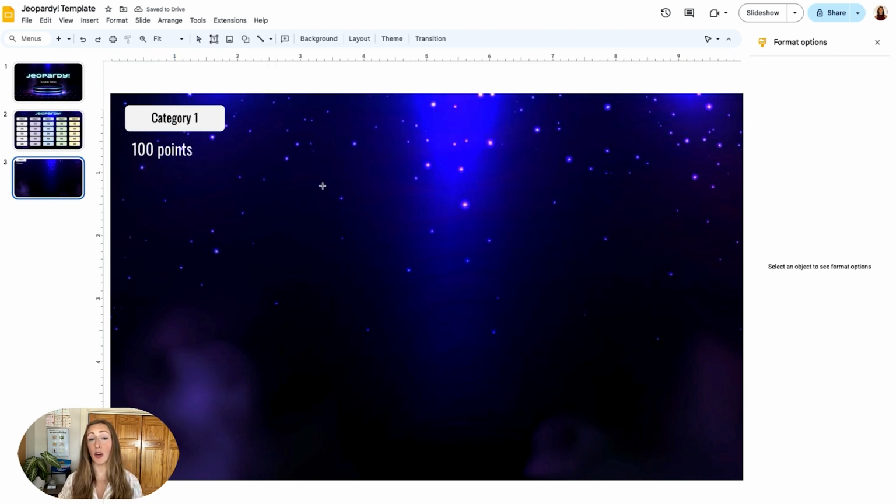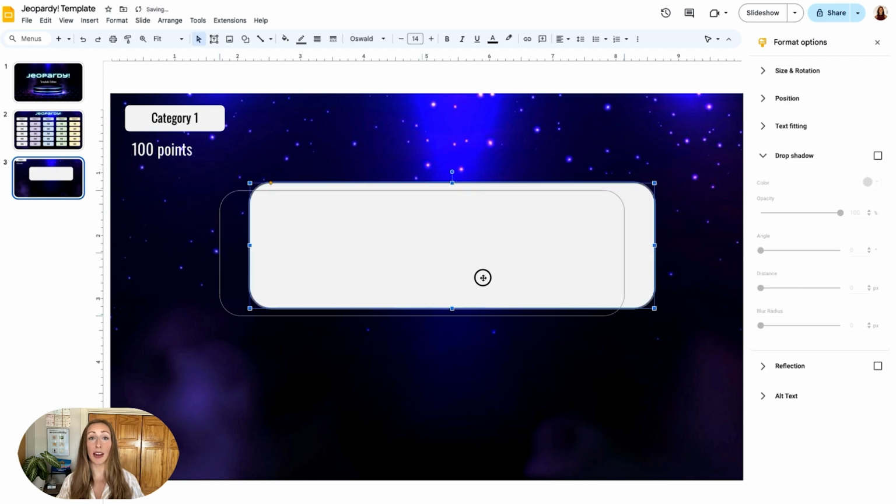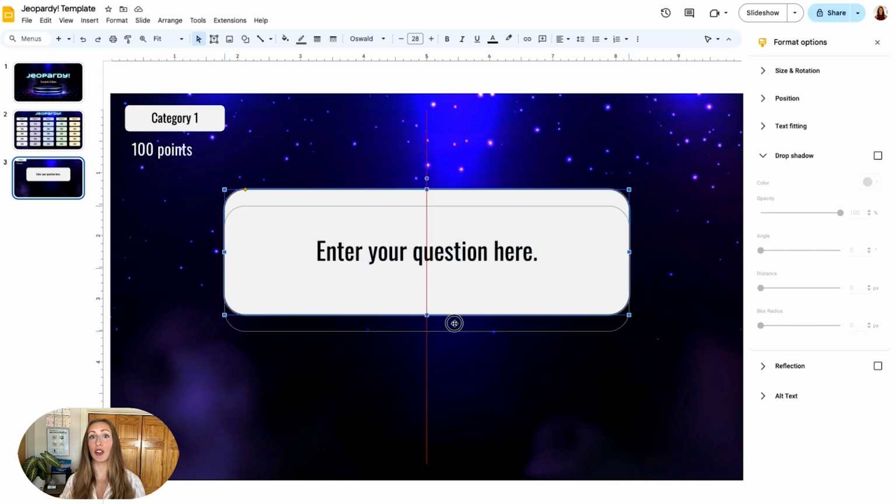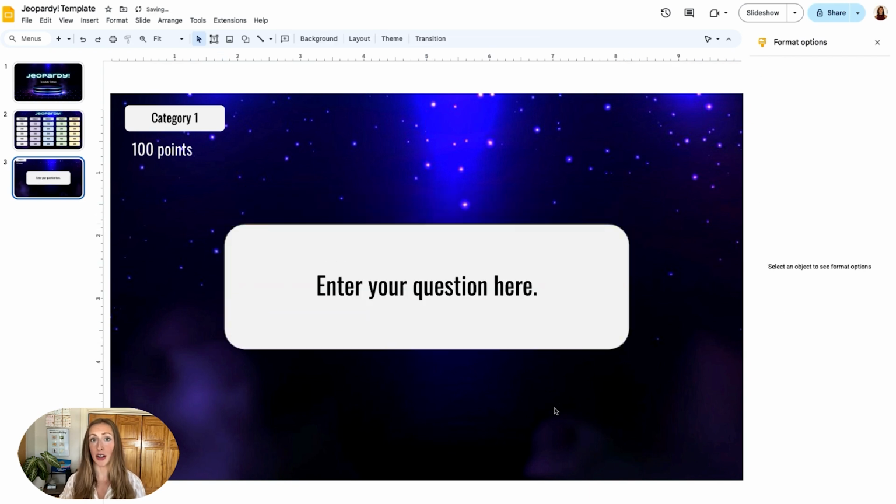For the question itself, add a large shape with a light background, as a light background and dark text tends to be easier for most audiences to read, and enter in your question text, or add boilerplate text for the time being. You'll want to make sure this text is large enough for everyone in the room to read, so again, keep a point size of about 18-point font.